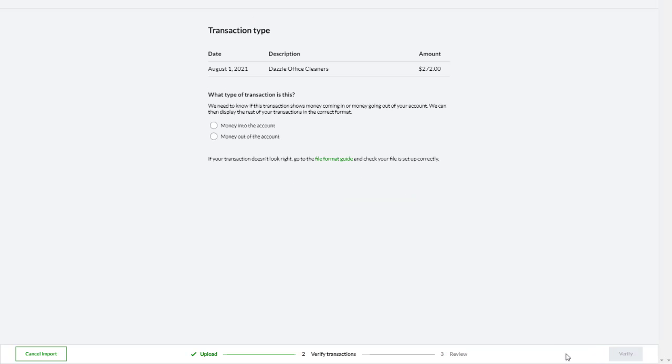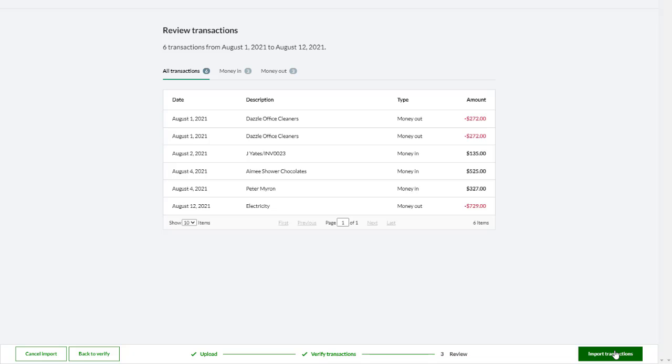Different banks indicate incoming and outgoing payments differently. To help the system identify the format used by your bank, one transaction from your file is shown for you to indicate if it is an incoming payment or an outgoing payment. After you click Verify, you'll see a list of all the transactions in the file. Check that they're appearing correctly, then click Import Transactions.